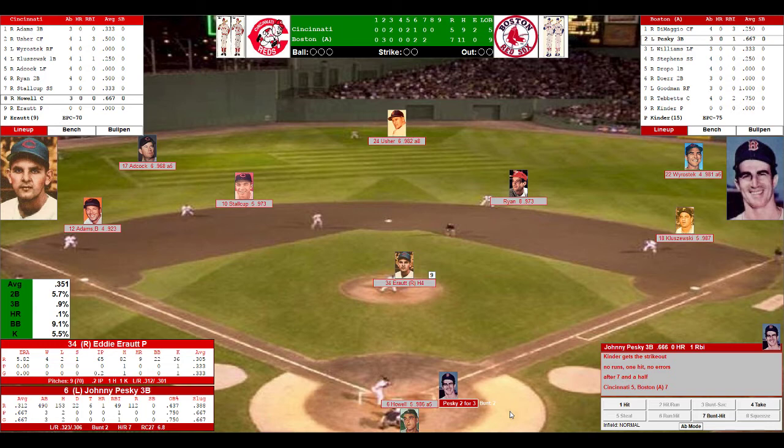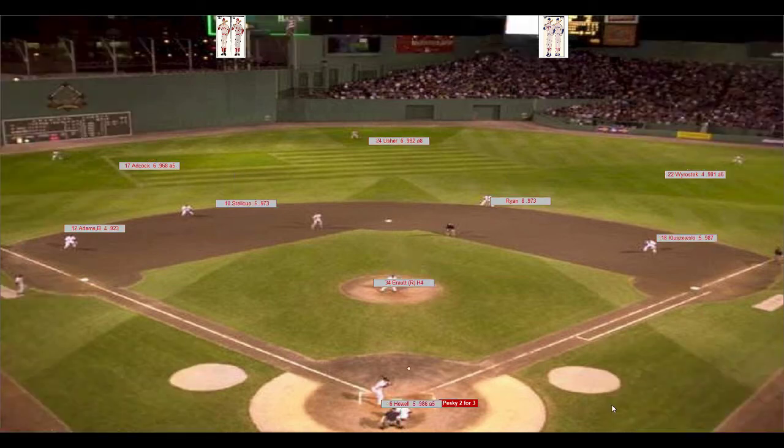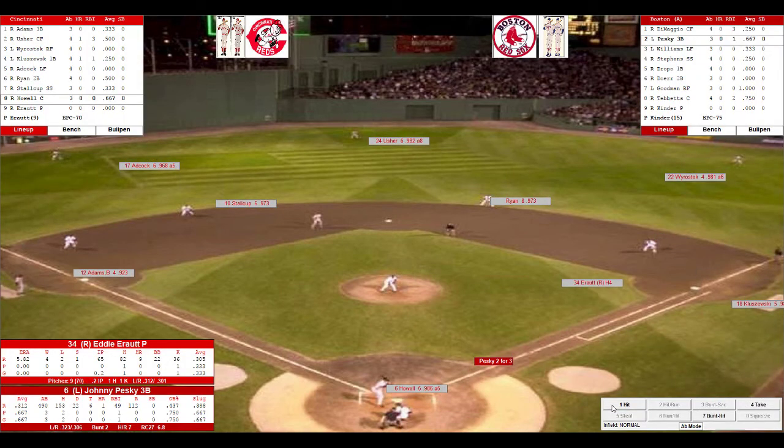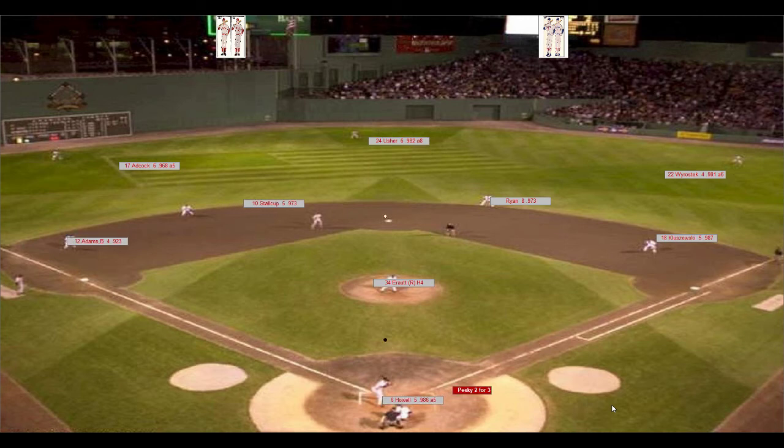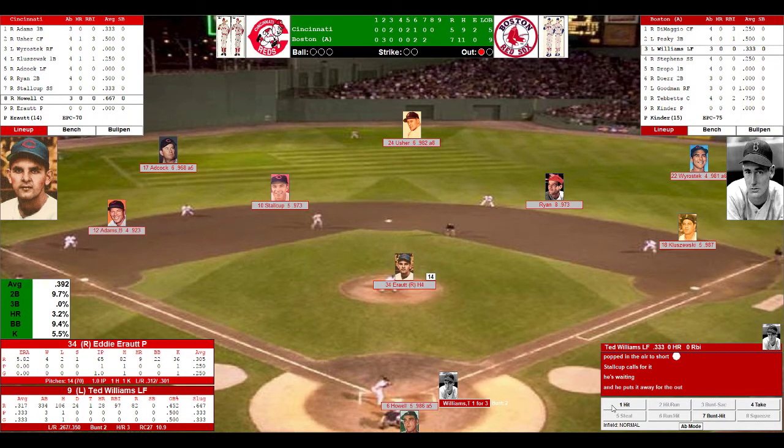Again, Pesky hits .306 off right-handed pitching. Howell goes through the signs. Erautt nods his head. The windup and the pitch to Pesky. Pesky grounds it foul down the right field line. The count's now 2 balls, 2 strikes on Johnny. He steps back into the batter's box. He awaits the Erautt delivery, and here it is. Pesky pops it up to Stallcup at short, moves towards the second base bag, 1 away.